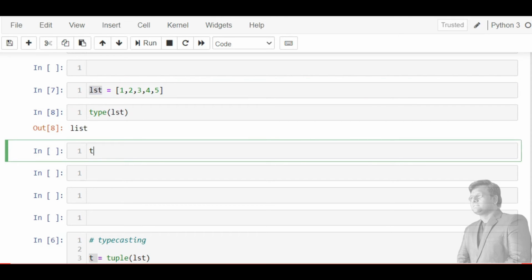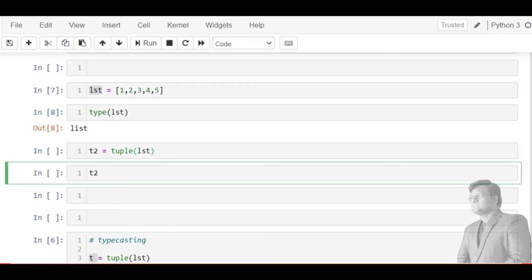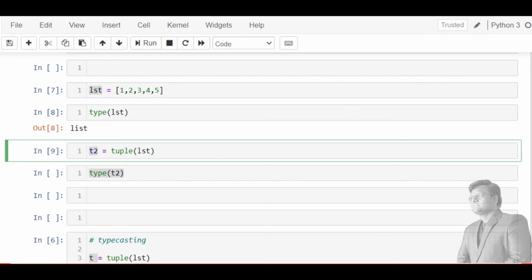Suppose t2 is the variable we have created, and we will pass this to the tuple. So this is the syntax for the typecasting, and inside this parenthesis we will pass this lst. Now when we see the type of t2, we will get tuple. Let's run one by one. This is the assignment of t2 as a tuple of the list.